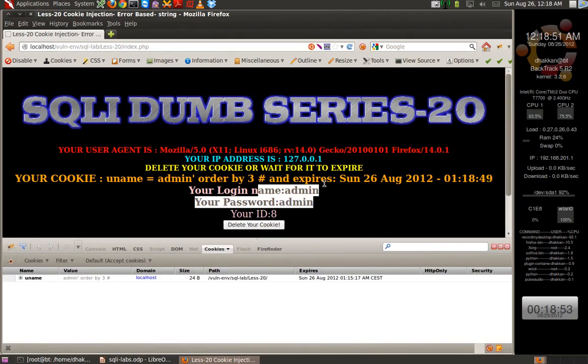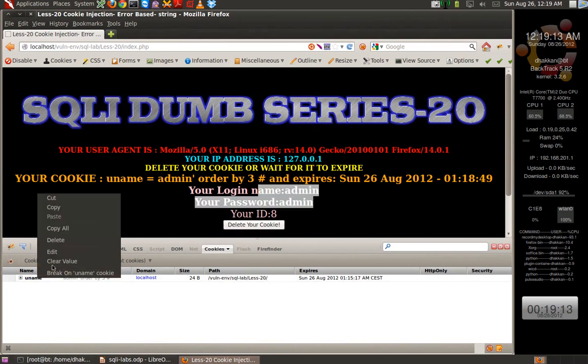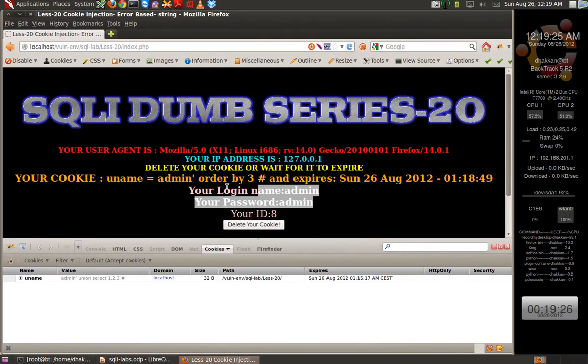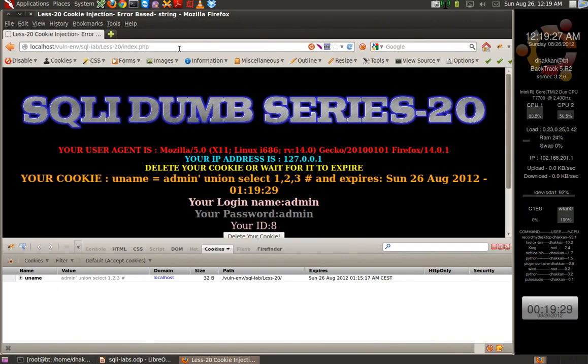That means the web application is requesting 3 columns from the database. Irrespective of how many columns are there in the database table, our application is requesting 3 columns. So let's edit this and say union select 1, 2, 3, and let's see it on the screen.